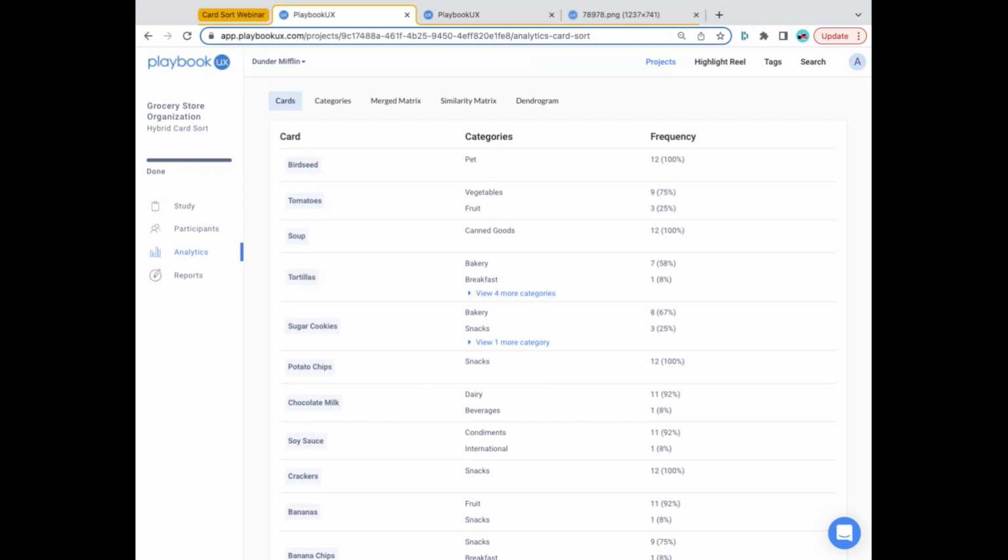The analytics provided after a study is completed can help guide you into making changes to your navigation flow. And we break them down into a few different views that all have their respective benefits. The first view that you can see here on the page is we can look at the cards themselves and drill down into each item individually and where they were most frequently sorted. So you'll see, for example, birdseed was only sorted into one category, pet. And you can see the frequency was 100% of users. We had 12 participants in this case. So you'll see that here.